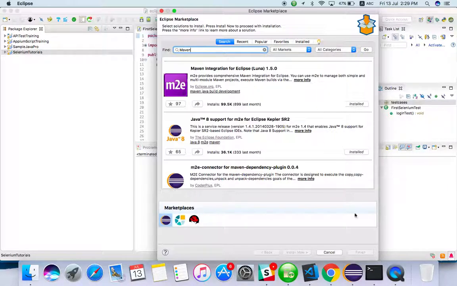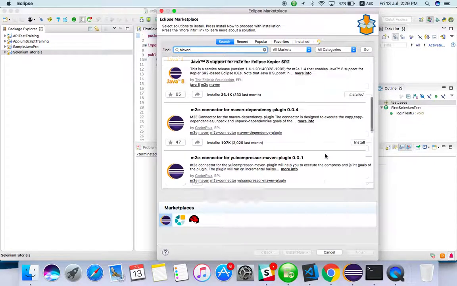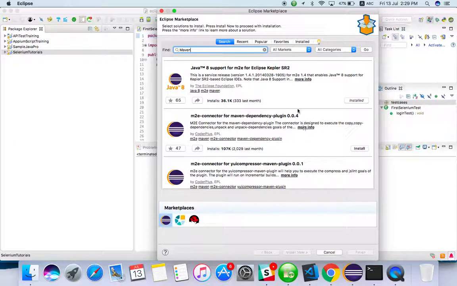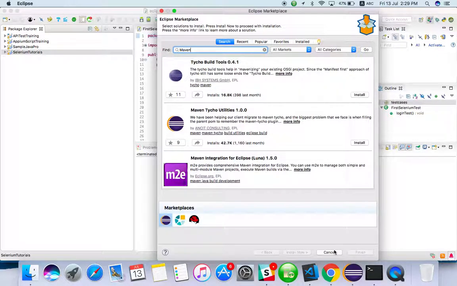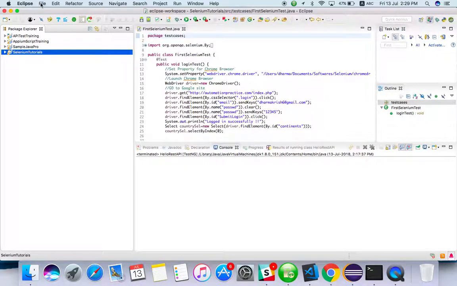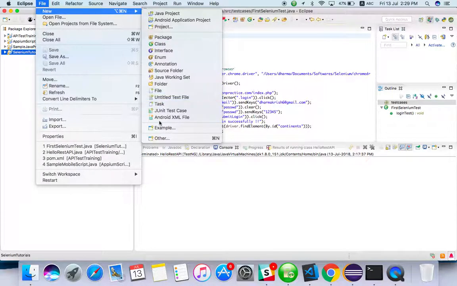I have installed both. That's why I'm able to see Maven. Sometimes, depending on the Eclipse version you download, it will be pre-installed. If you are not able to see it, you have to come here and install it. Okay, once you're done, you can create your Maven project.